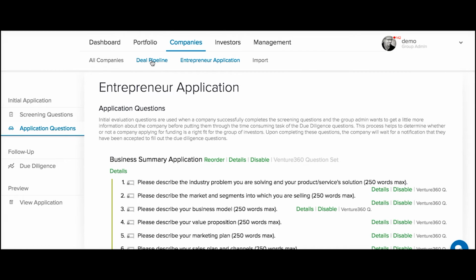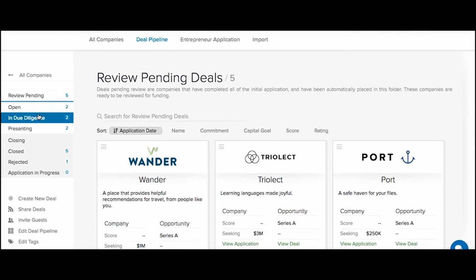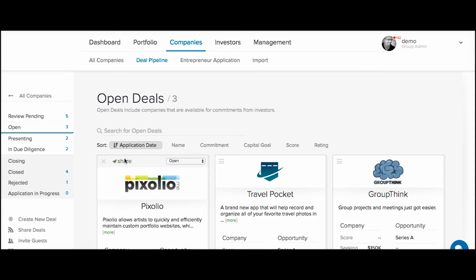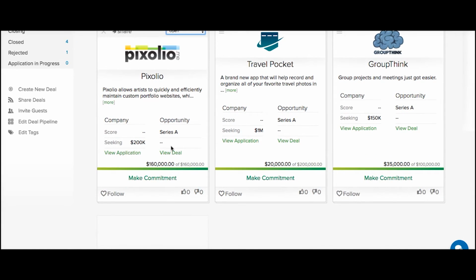The companies, when they apply for funding, go into your deal pipeline. The deal pipeline is segmented into folders here on the left. These folders can be organized, reorganized. You can create and customize any folder you want, and you can also manage different access permissions of who can access what deals at what stage. Now, when we go to our open deals here, you can see that we can also share deals with our syndication partners, move them to different stages. We can view applications, view the deal itself, or make commitments.